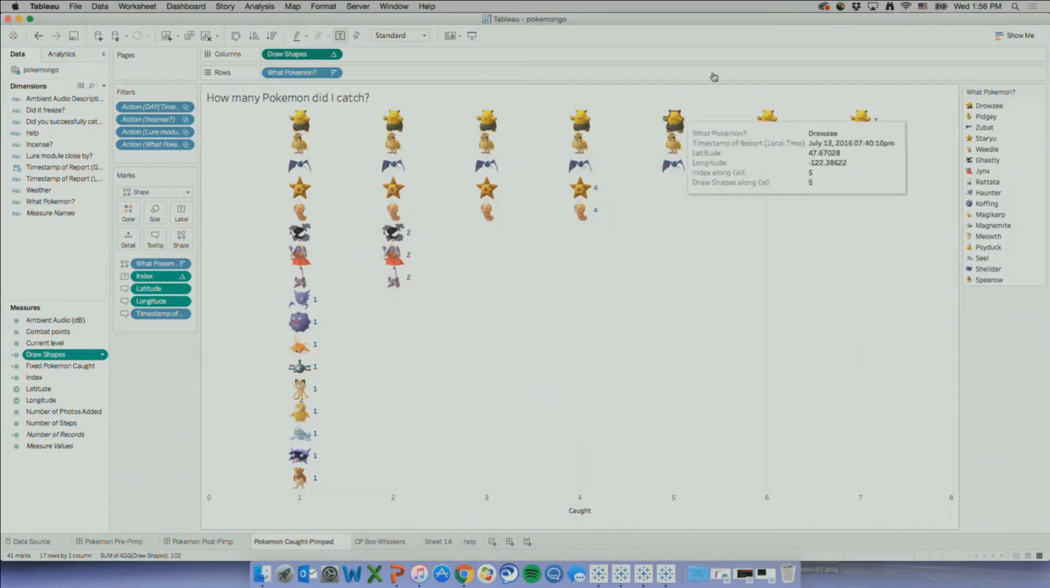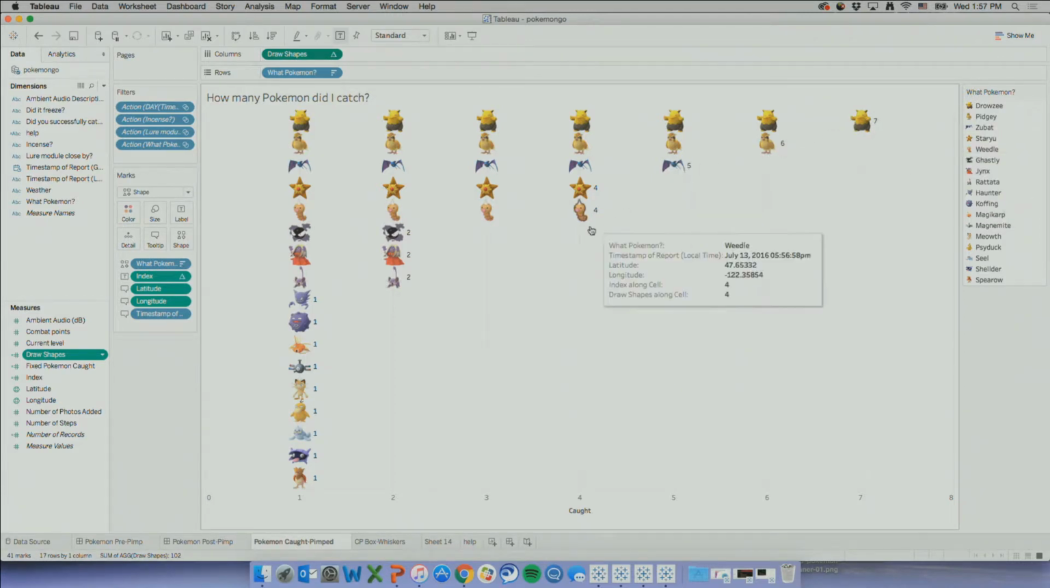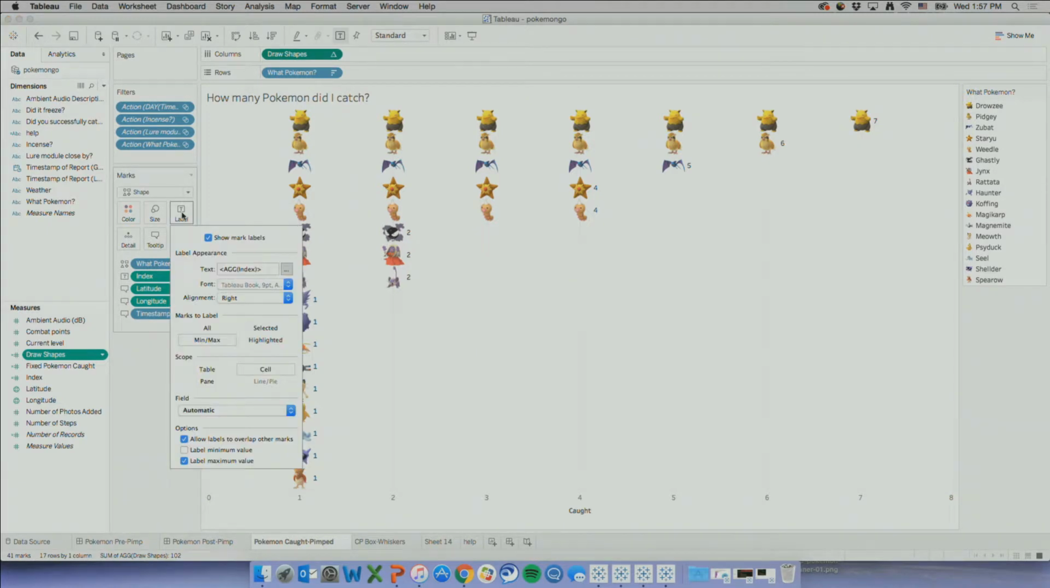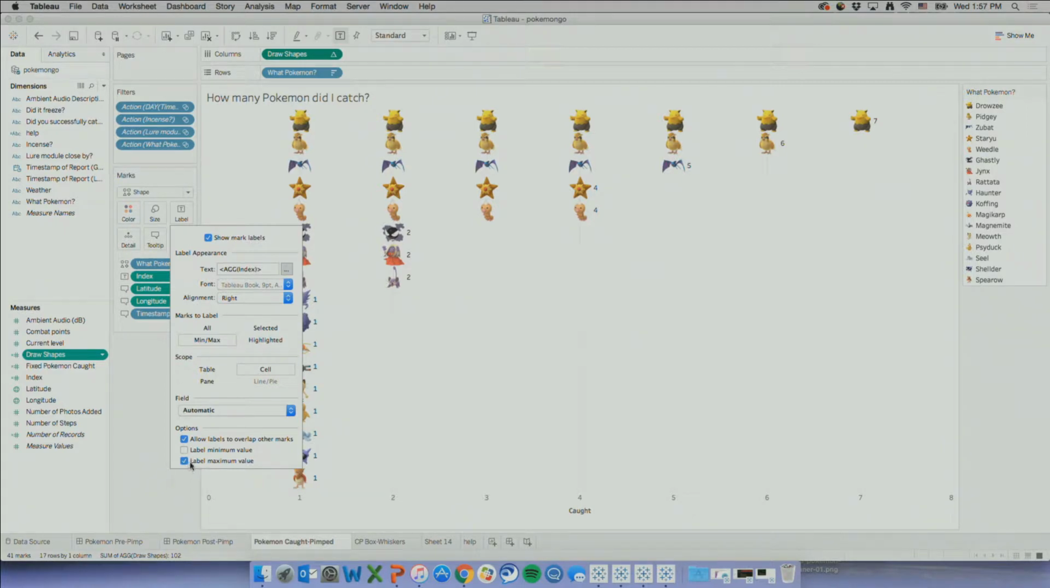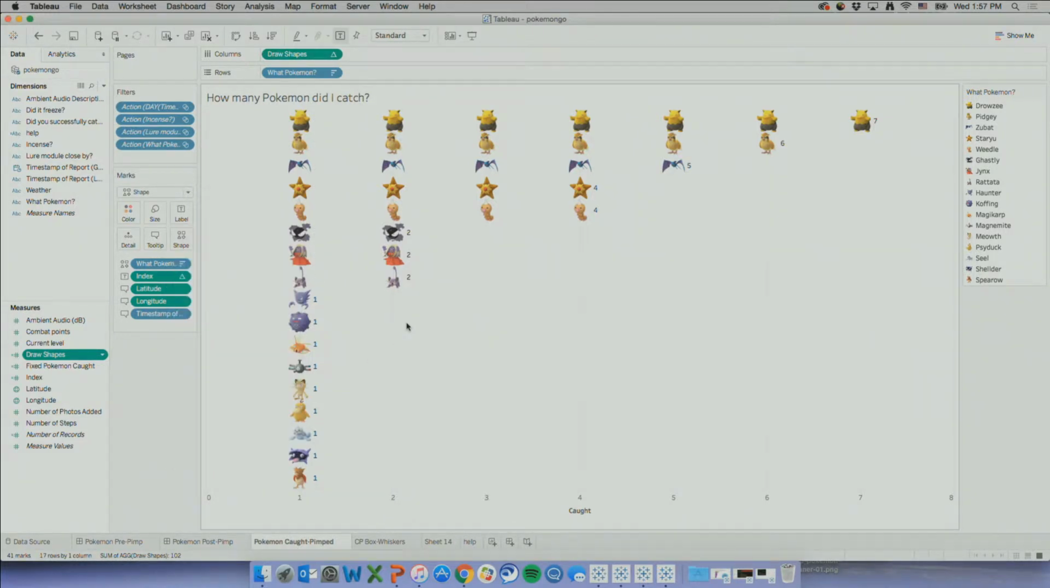So the other thing we have going on is we have a label at the very end saying the number, in case you don't want to make people count all the way. A lot of people don't know how much control you have over labels, but I've aligned these labels so that they're on the right, so that they're not going to cover up my beautiful Pokemon icons. And then all I did was say only label the maximum value, which means it would only label the one at the end, because otherwise it would label the ones at the beginning too, and you don't want that.